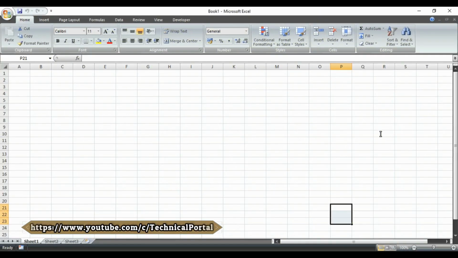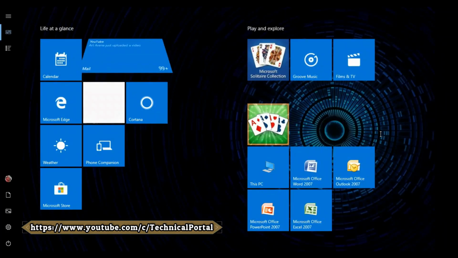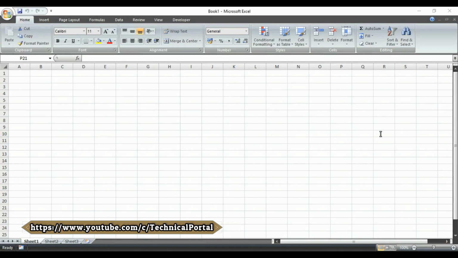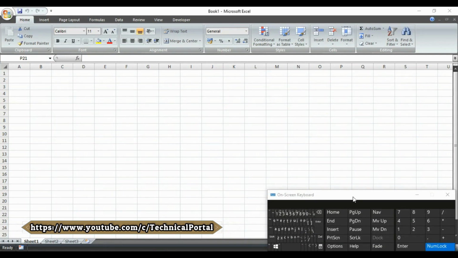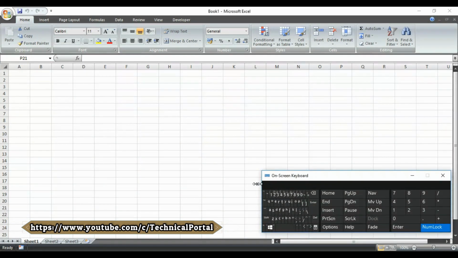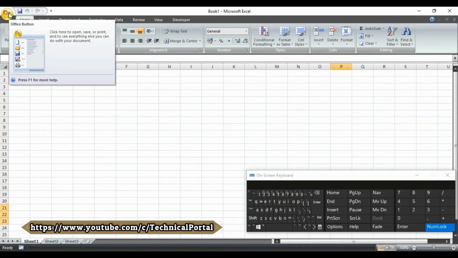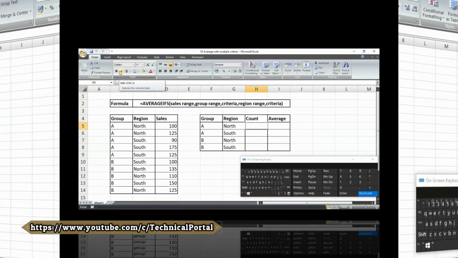Welcome back friends. For your easy reference, I am going to run the OSK software, that means the on-screen keyboard, so that you can notice which of the keys I am pressing on my keyboard. And friends, I have already created a file previously to save time. Let's open that file. Here it is.